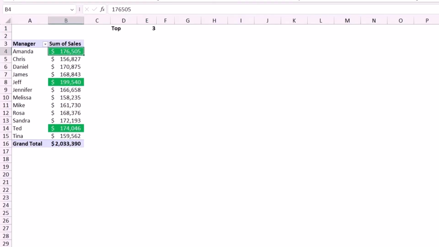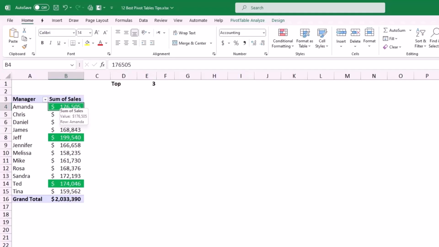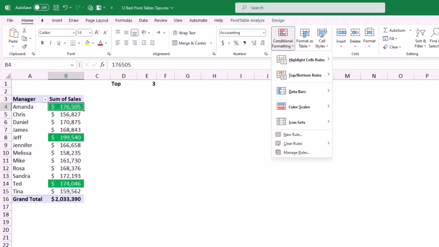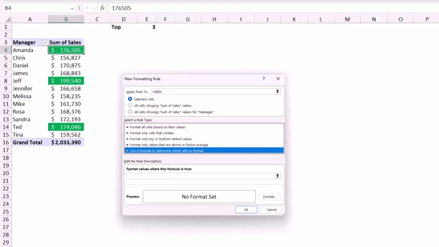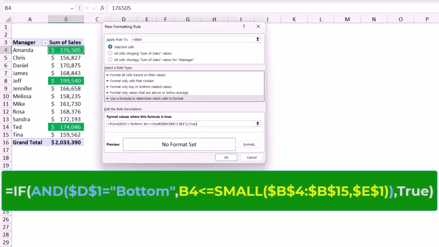I select the top cell under sales one more time. I click on the down arrow for conditional formatting, New Rule, use a formula, and my formula this time will be comparing this value and asking if it is less than the third small value. Then I use a SMALL function within the IF function. Here is my function, an IF function with an AND.